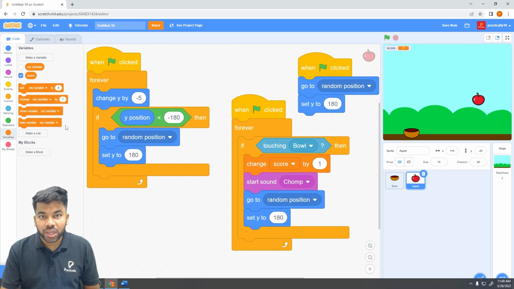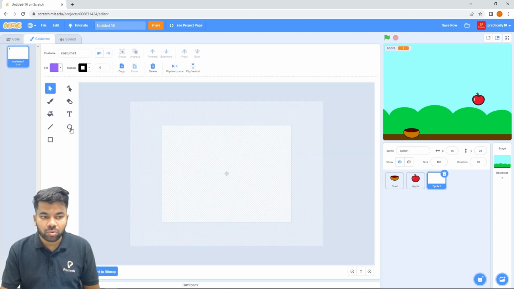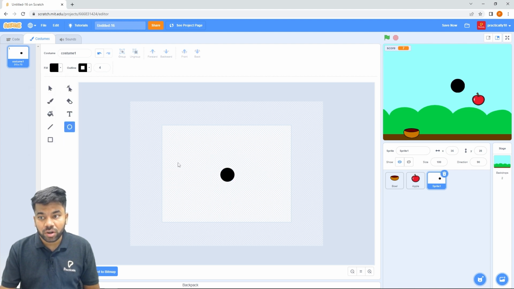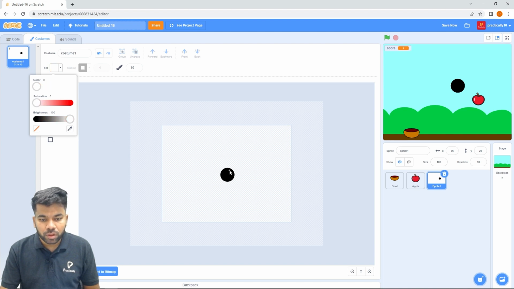So take a new sprite by going here, and instead of choosing a sprite, let's make one sprite. Go to paint. Here we can design something. So go to this circle option and create one small circle and change the color of this to completely black, since we are creating one bomb. Take this paint option, select white, and just mark some cut here.